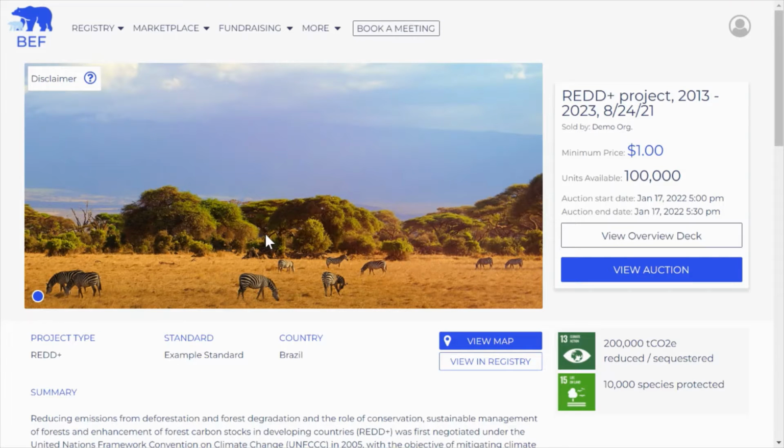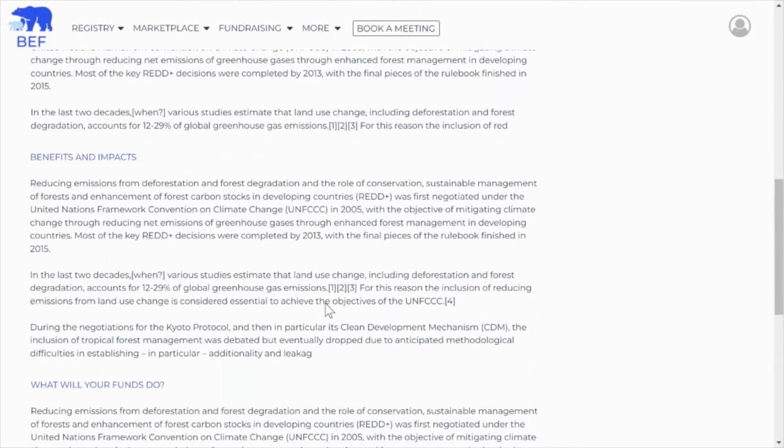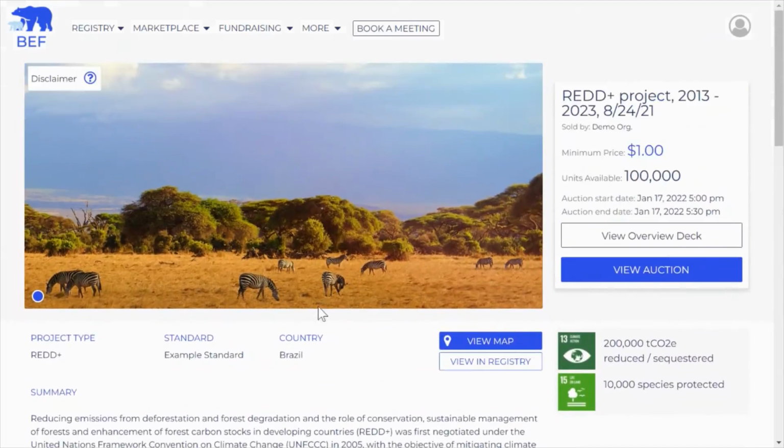So now we can see an overview of the project behind the auction. This includes viewing it in a map, viewing the data and documentation related to it in our registry, the SDGs, alongside a summary description and background. We can also view an overview deck, provided it has been submitted. Now to view the actual auction, we want to click this button here, View Auction.